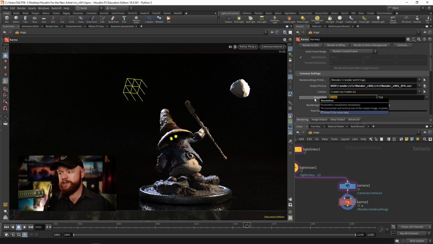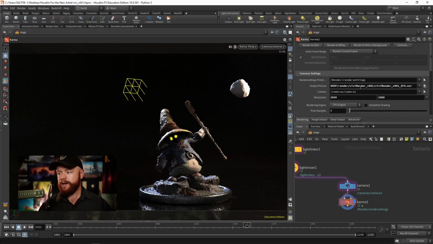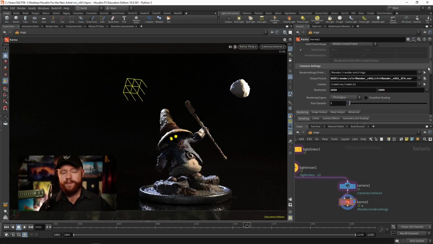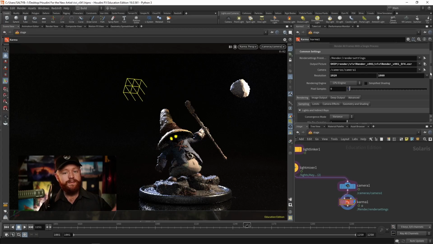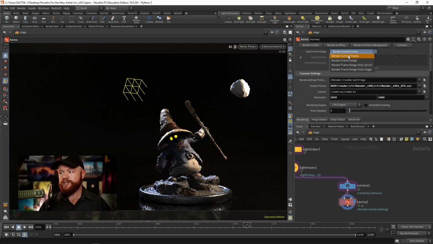On the resolution, it's most common to render this out in full HD, 1920 by 1080, right there. If you are using Apprentice, you might be limited to 1280 by 720 though. So that is the standard 16 by 9 aspect ratio for film. Rendering engine, we are using CPU. And for right now, at the top, let's just render the current frame and see what happens. So I'll say render to disk.